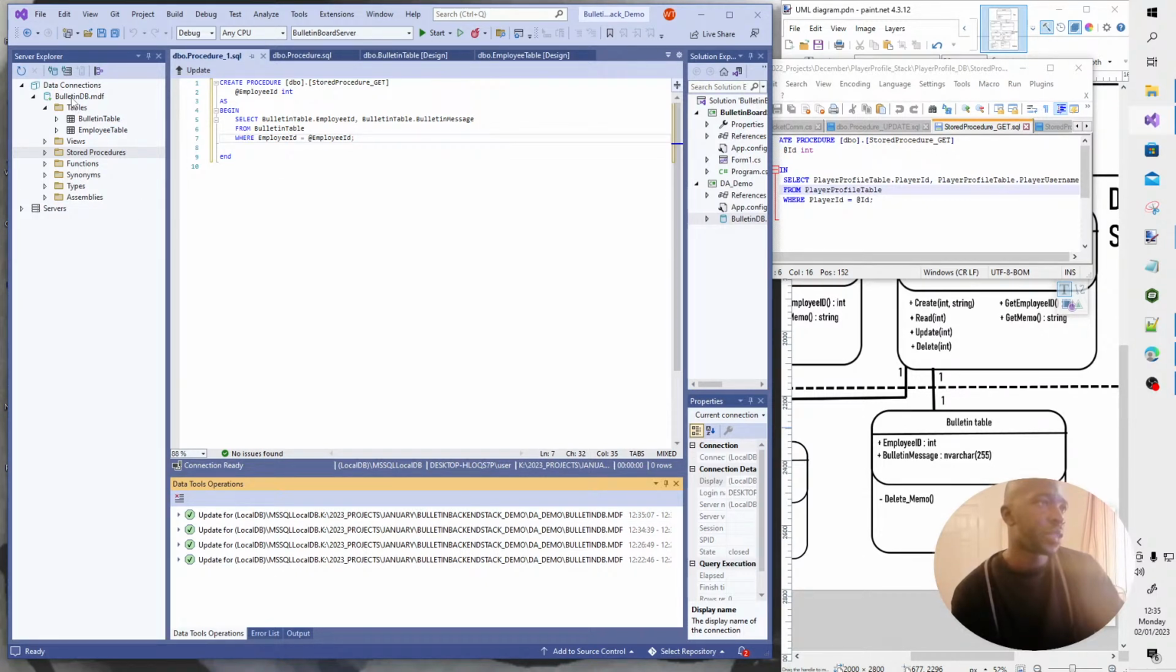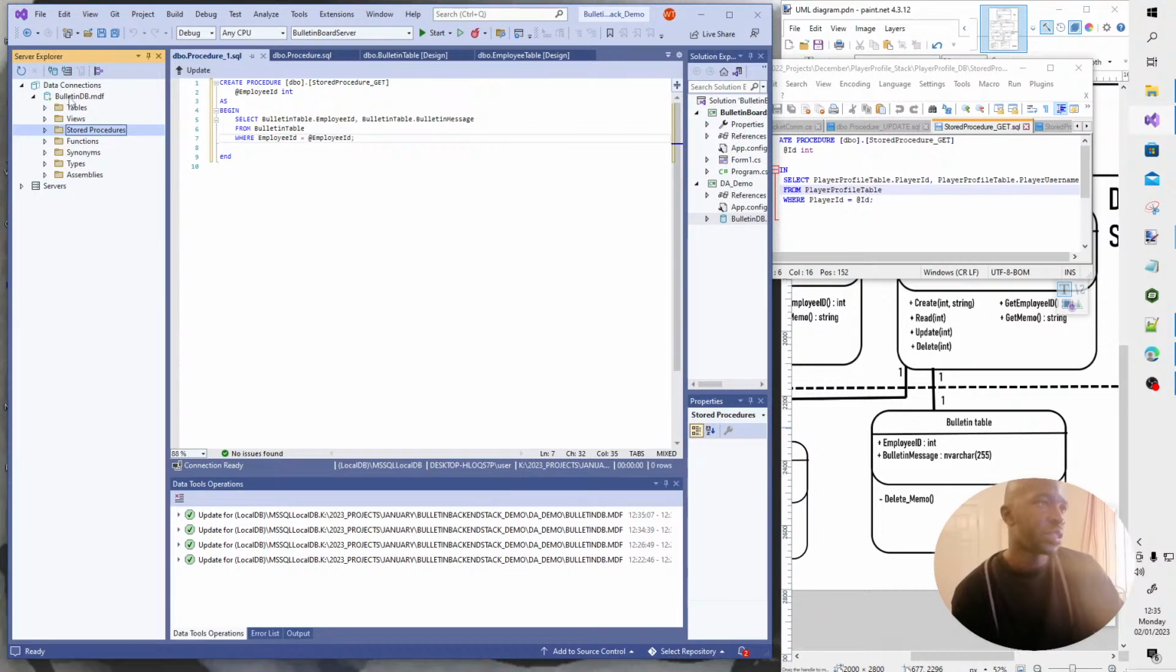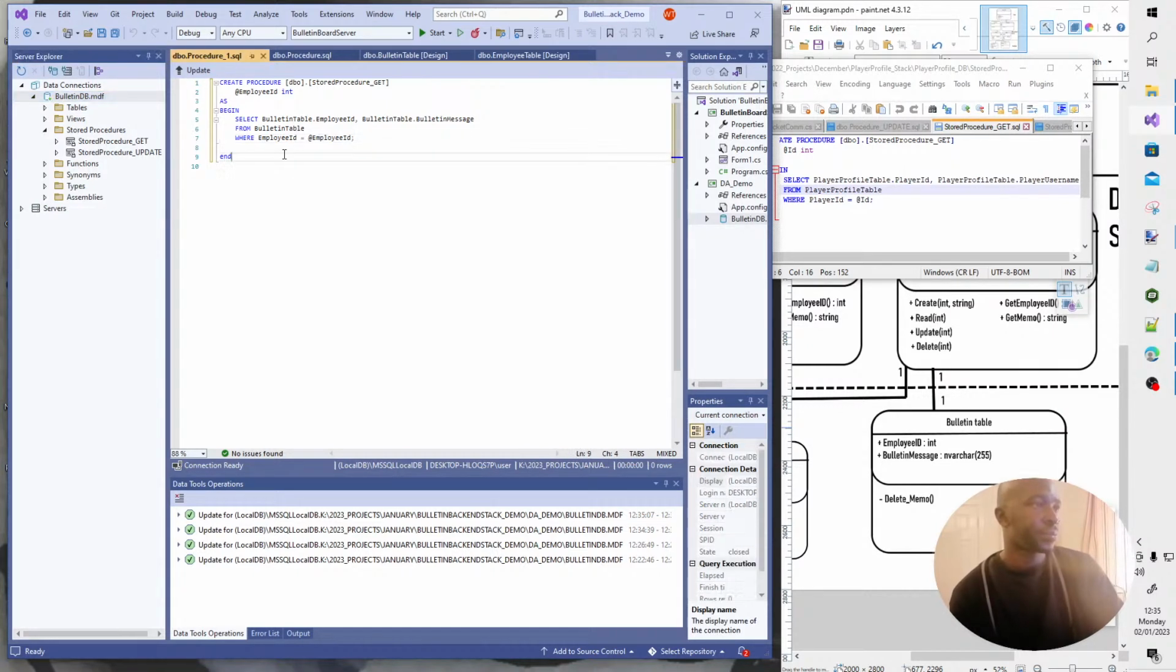So I'm going to collapse this bulletin MDF file and refresh it. I'm going to just check my stored procedures are here. Yep, so I got my stored procedure get. So basically stored procedure update posts a memo, and then to view the memo, stored procedure get. So that's the functionality, and we're going to call these from our data access layer via C# logic. It's the idea of this simple demo for the data access and the database storage.